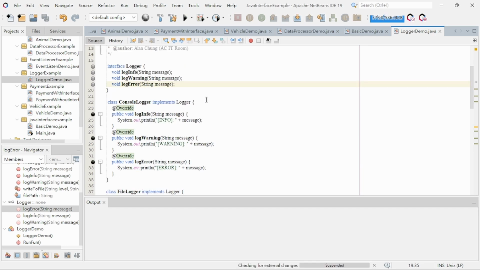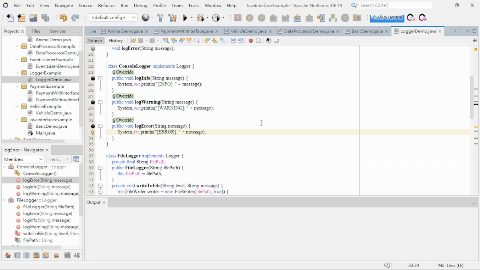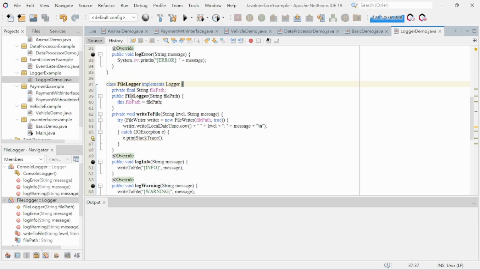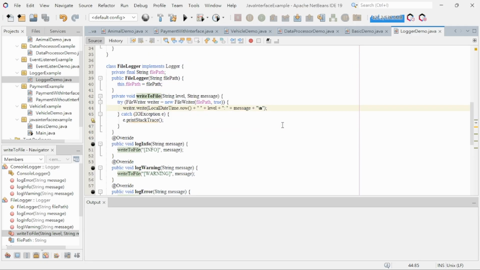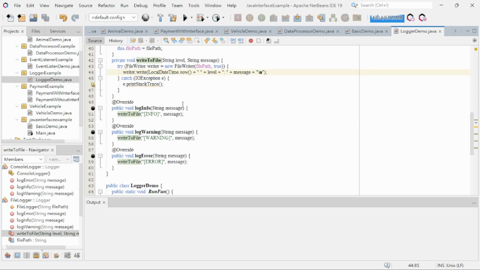The console logger class implements logger. It prints messages directly to the console with appropriate tags: info, warning, and error. This is useful for real-time logging during development or debugging. The file logger class also implements logger, but writes messages to a file instead of the console. It uses a file path provided in the constructor and appends log messages with timestamps. This is ideal for production environments where logs need to be stored persistently.